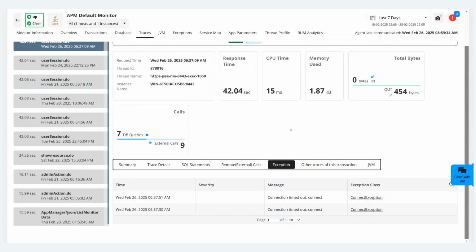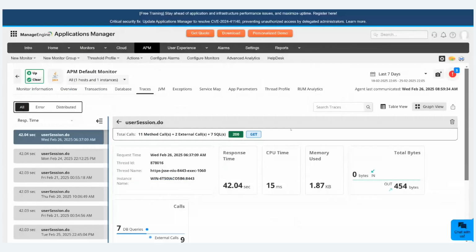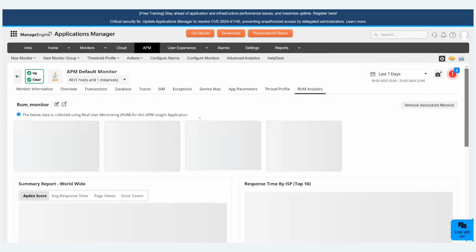So this is how APM Insight helps you to identify your application insights. Even before your end user reports the problem, we can drill down deeper into it and we can identify the issues. If your application is having a distributed architecture speaking with one another, then we'll be capturing distributed tracing as well. And I would like to show you one more analytics tab, which is called RUM Analytics.